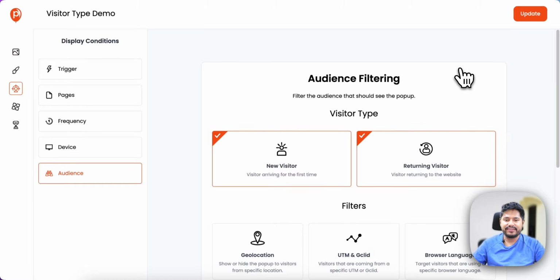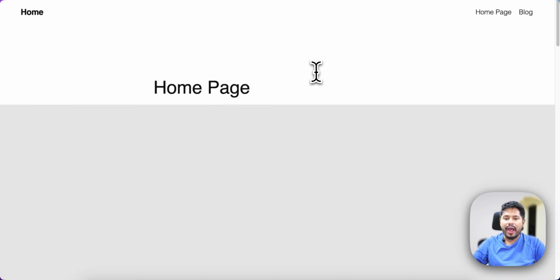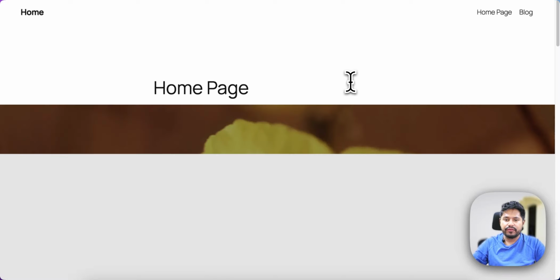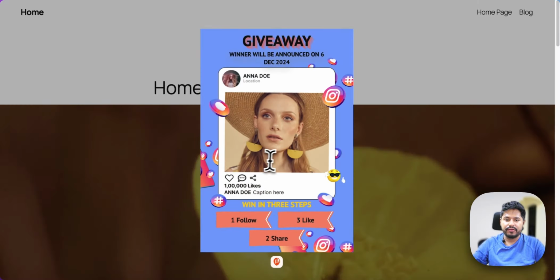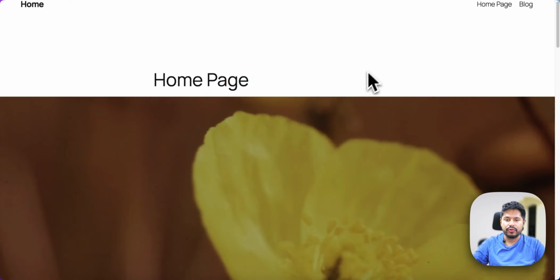So first, let's see new visitor. I will disable this and I'll click on update. Now let's go to our demo site. Right now I am at my demo site. Let's wait for the pop-up. Yeah, here is our pop-up and we have viewed the pop-up. Let's click here to close it.